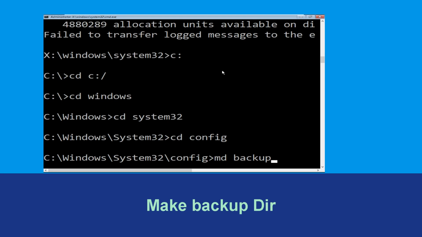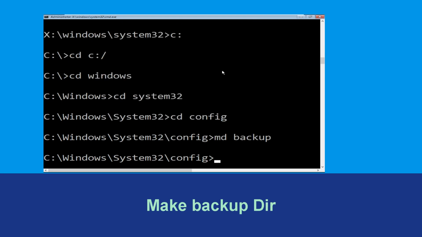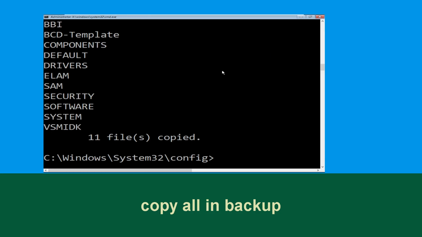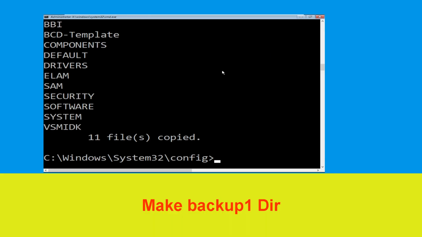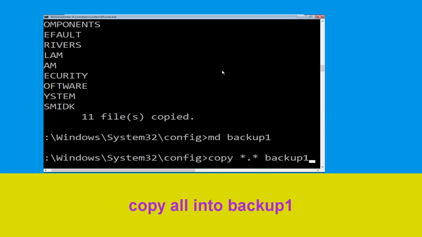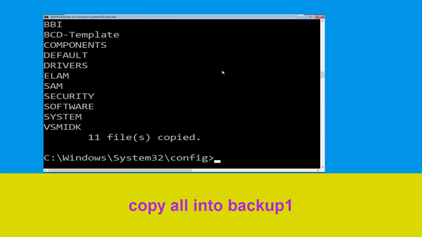Type in md space backup and simply hit enter to execute it. Now type copy space * space backup and simply hit enter to execute the command. Now execute this command. Type md space backup1, then hit enter. Now type copy * backup1 and simply hit enter to execute the command.